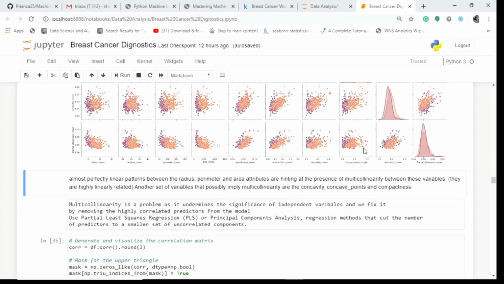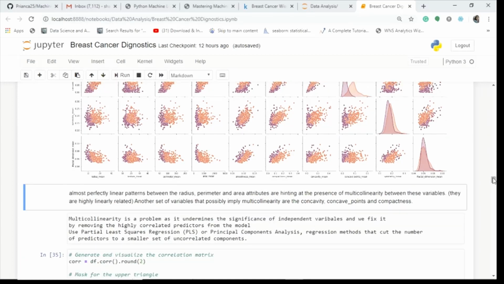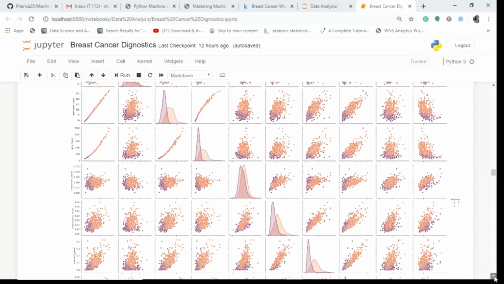Next, another thing: see the concavity, concave points, and compactness means. They also show some kind of multicollinearity. So I am making this hypothesis, and now I have to check whether it is true or not. Let's see. And if you want to see the label, here is the diagnosis. This purple color is 0, that is benign, and 1 is malignant. This pink one is malignant. So let's see now.